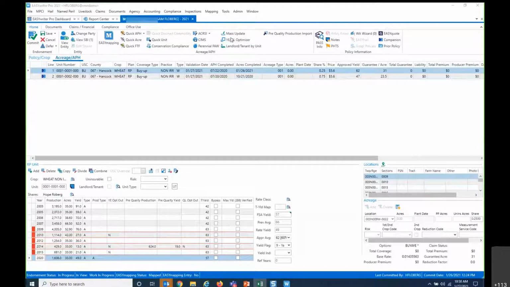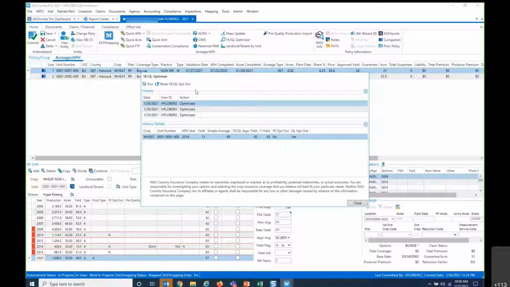Now, I do always need to stress that this is just a recommendation and that we still need to have our insureds looking at the databases to determine if it's the right situation for them, because a system is a system, and even though it's super intelligent, there can always be flaws. So we're going to click on the yield exclusion optimizer. You can see I've been in here playing. We do have history to be able to look at who has run this before and what the data was that came back. So just so you know, the tracking is available in the system.